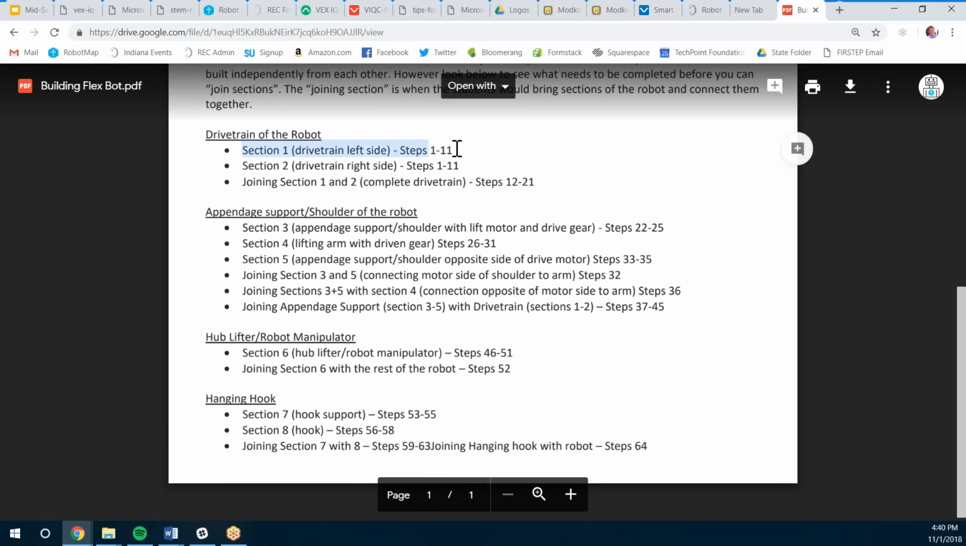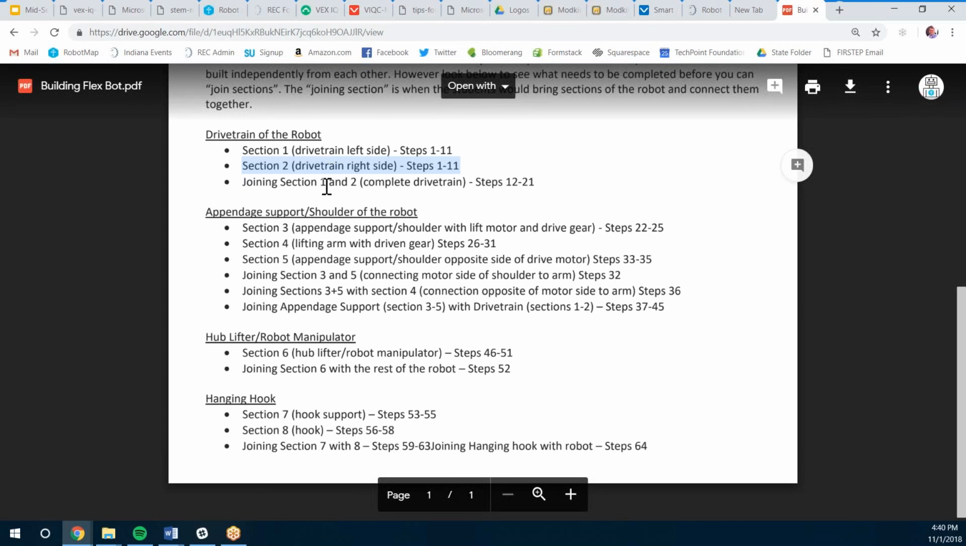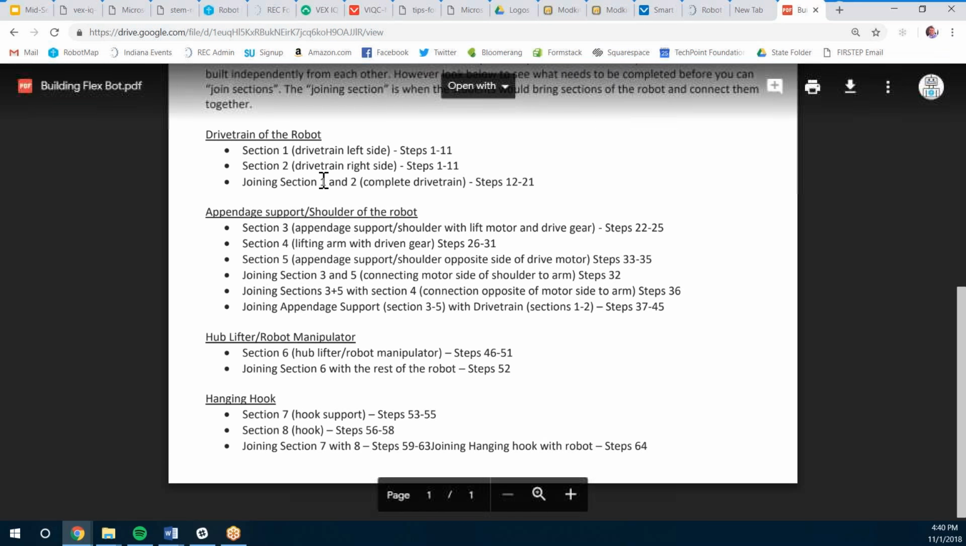You have one kid or group of kids build this one, and another group of kids build this one, and then in steps 12 through 21, they join the 2 together. So one group built this, one group built this, and they join them together. Then you have another completely separate group of kids working on the appendage and support, because this is independent of this. This is going to fit with this, but they can be built separately.